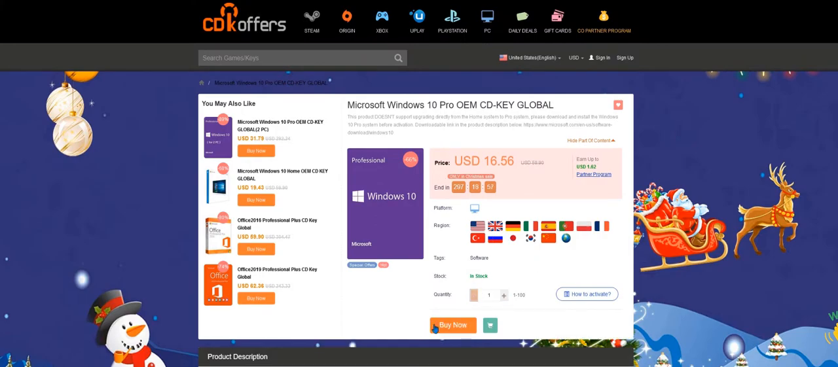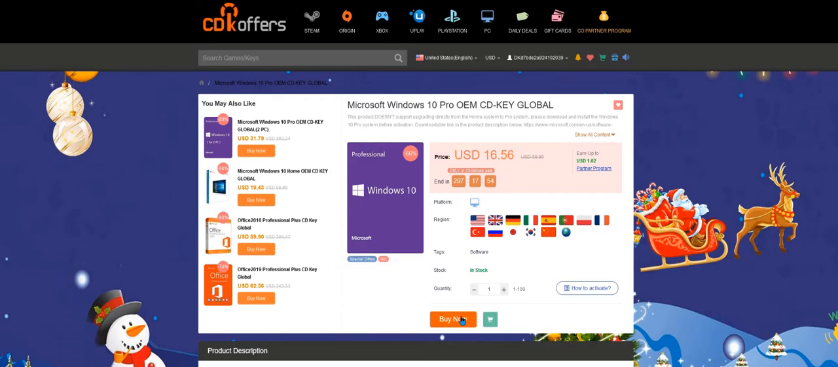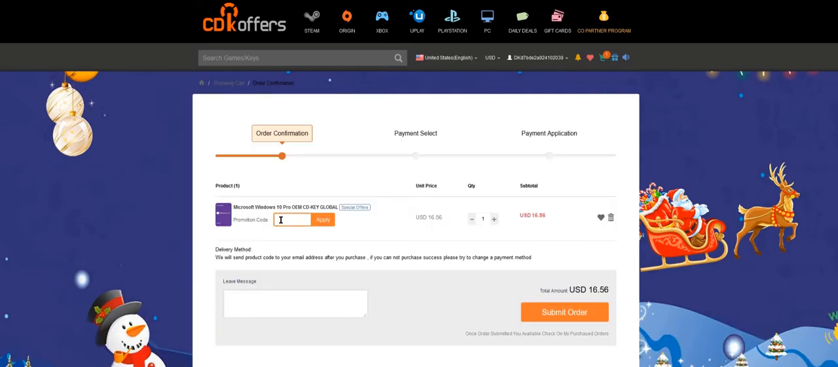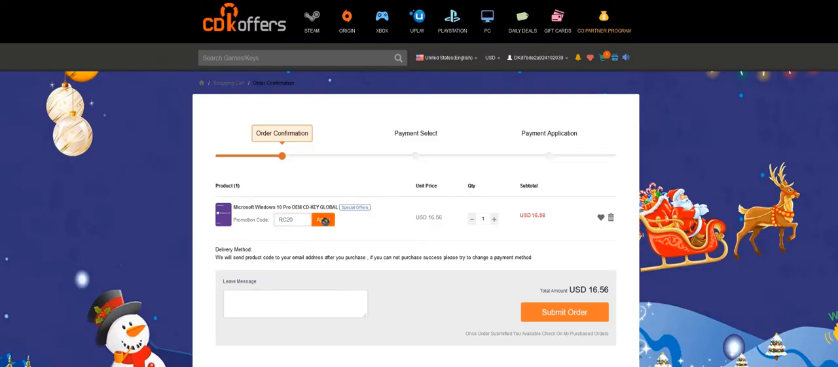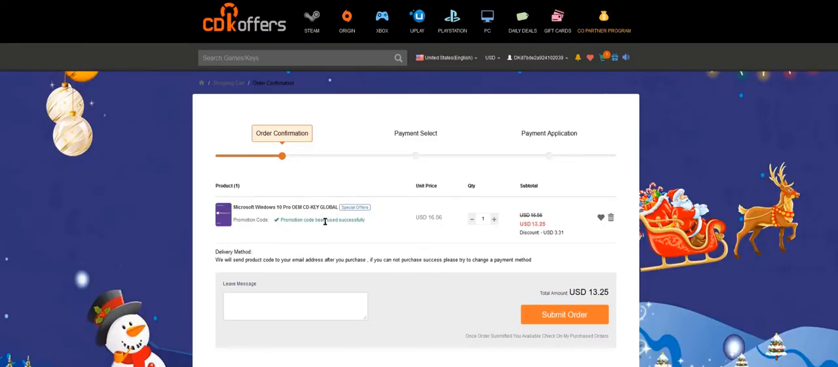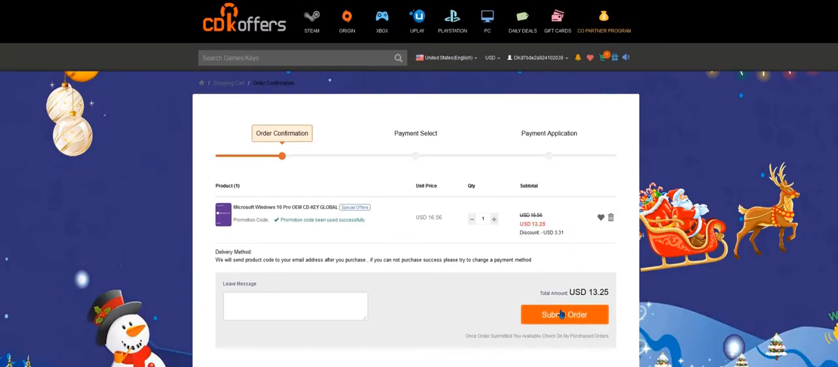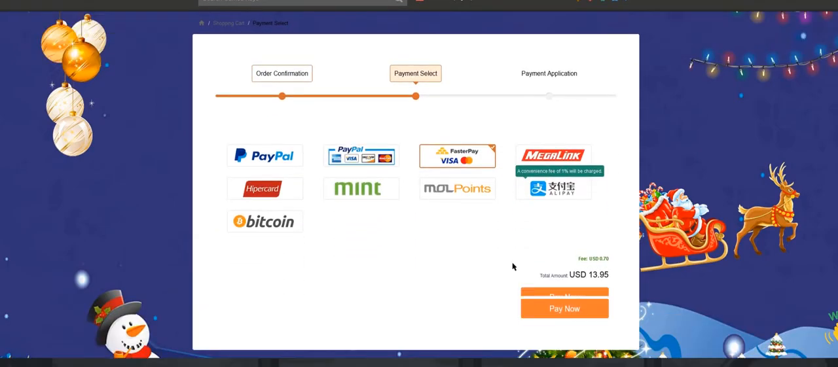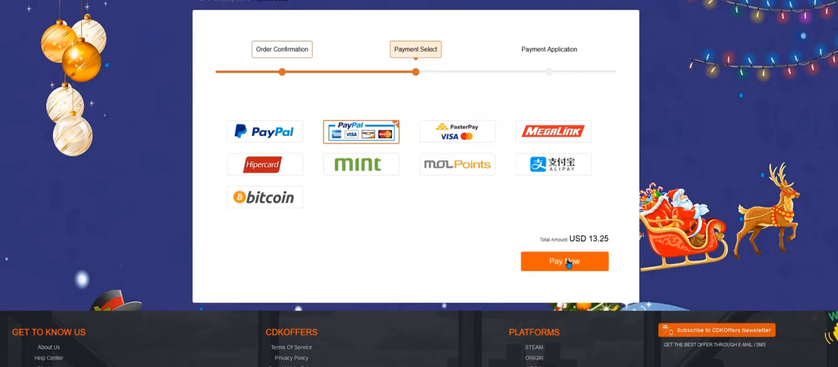Once I'm done with that, I just hit buy now. You will need to log in for CDKOffers to verify your profile and payment method. Once you're done with that, the website will verify the order. Fortunately, CDKOffers provided us a promotion code which grants us a 20% discount. After typing in the code, you can see that my copy is down to $13.25. I'm basically satisfied with that, so let's proceed to the next step. You can pay CDKOffers through several methods, including a debit or credit card, even Bitcoin if you prefer that. But for me, I'm going to use my card through PayPal.